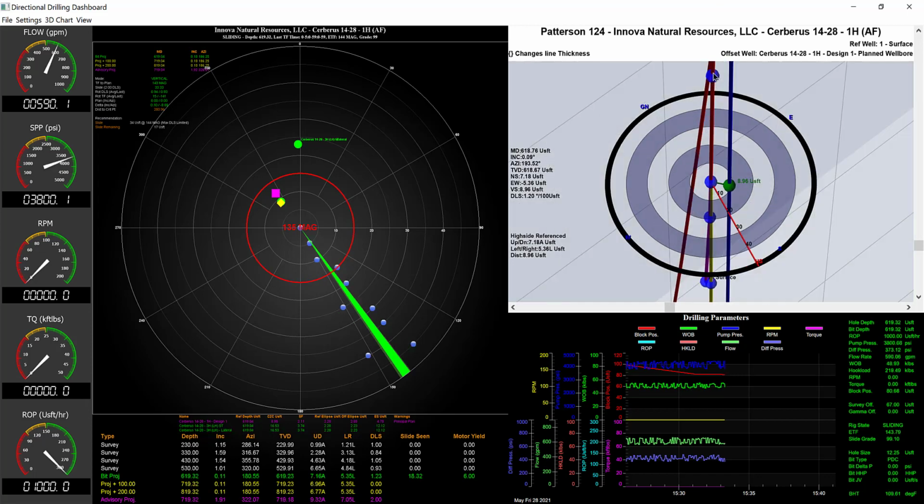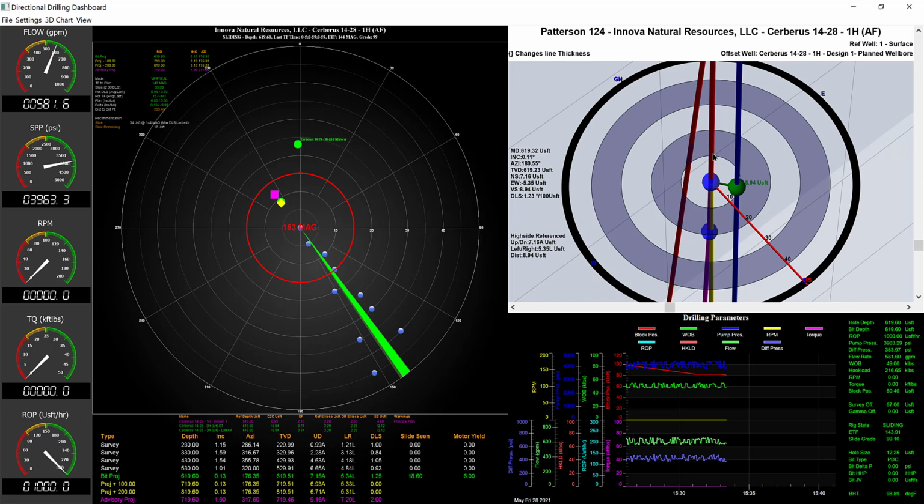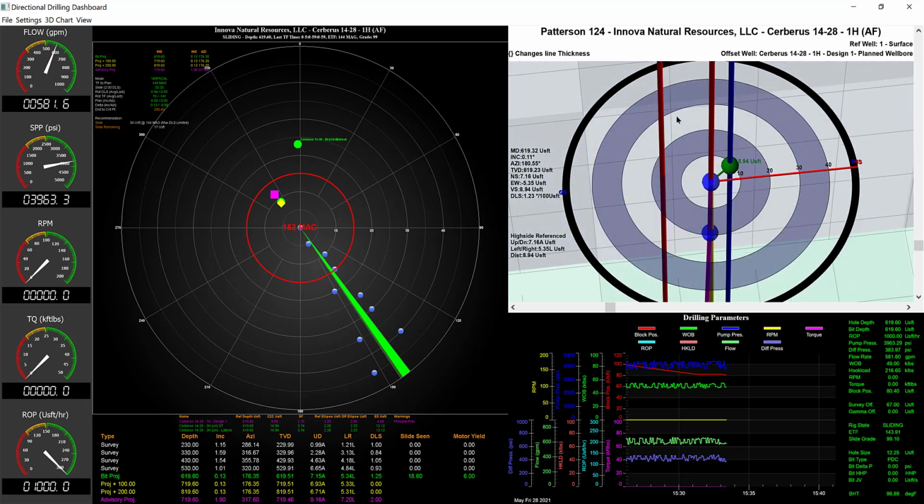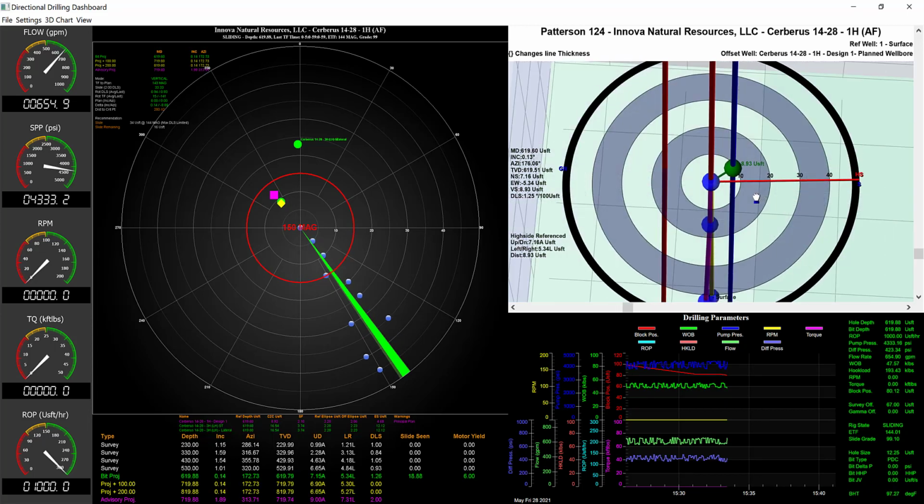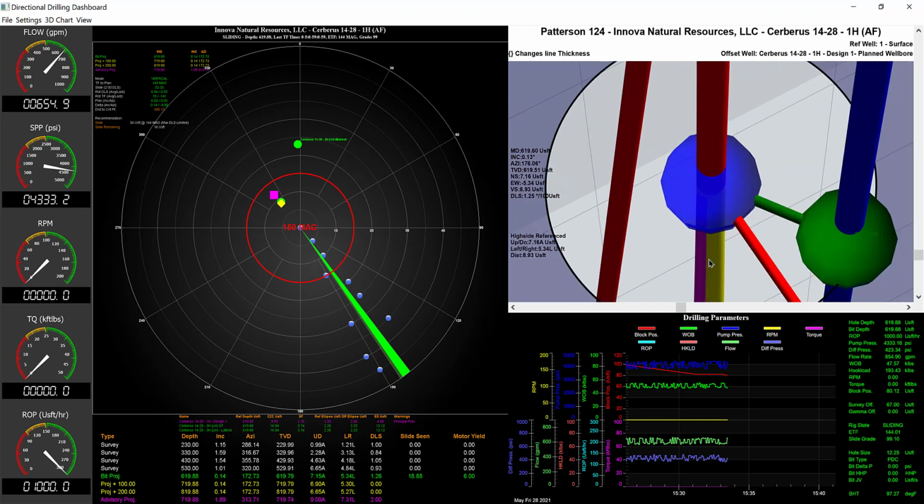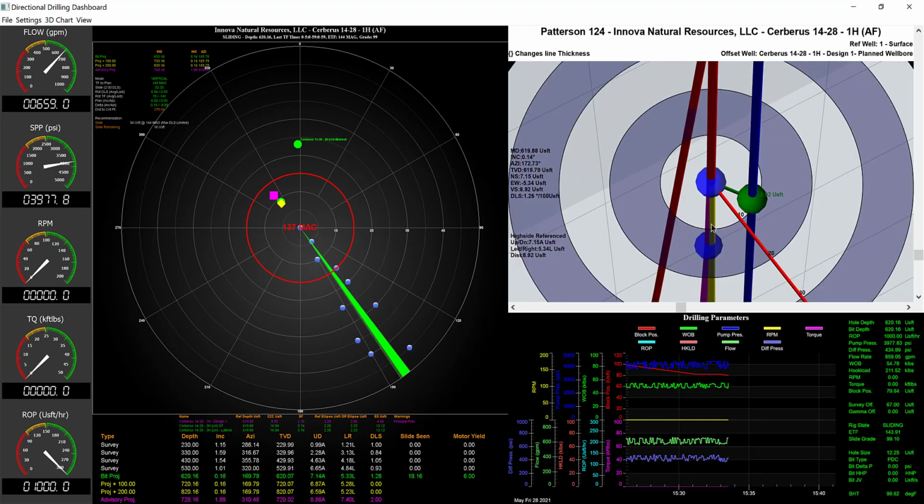Offsets and actual well bores are depicted in red. Plans are depicted in blue. In this case, this is our principal plan on the right, our actual well bore here in the centre, and we've got an offset well here, another red well over there. We also have pink lines and yellow lines from that point onwards.